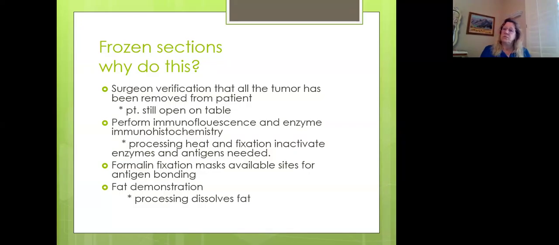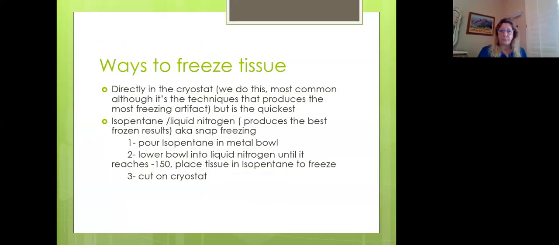The other reason we do frozen sections is for fat demonstration. As you know, the processing removes the lipids, and it's the absence of the lipids that tells us it was a lipid in the first place. So if we're actually doing a true fat study on the amount of fat cells that are present in a particular tissue, then we do that on a frozen section so that we can literally stain those lipids.